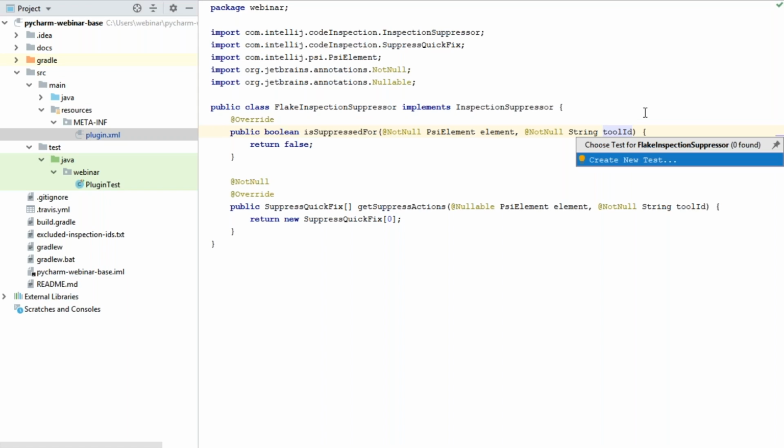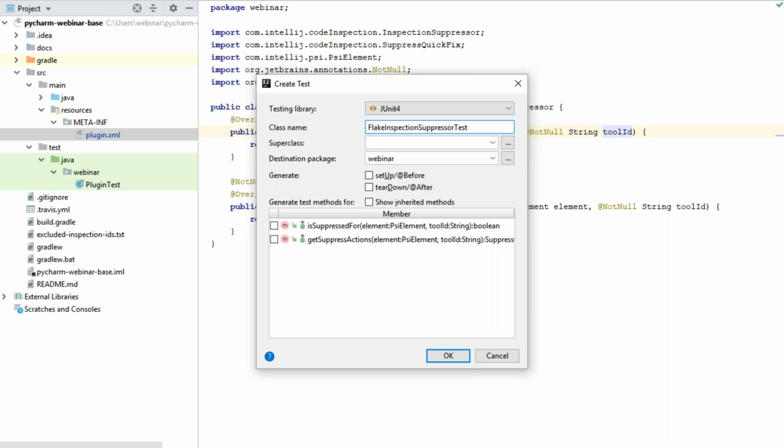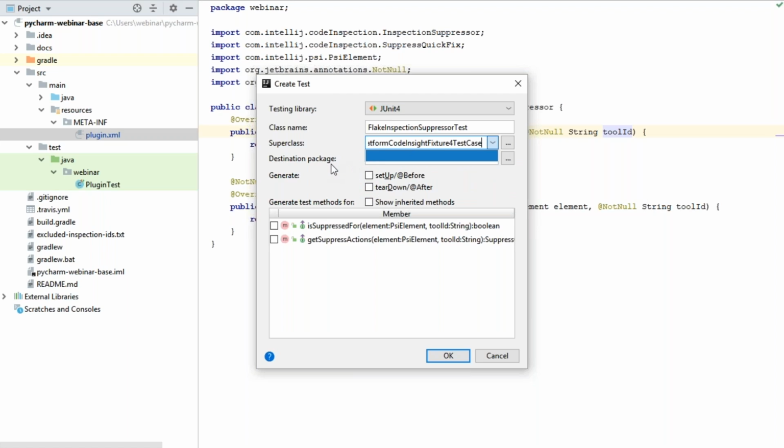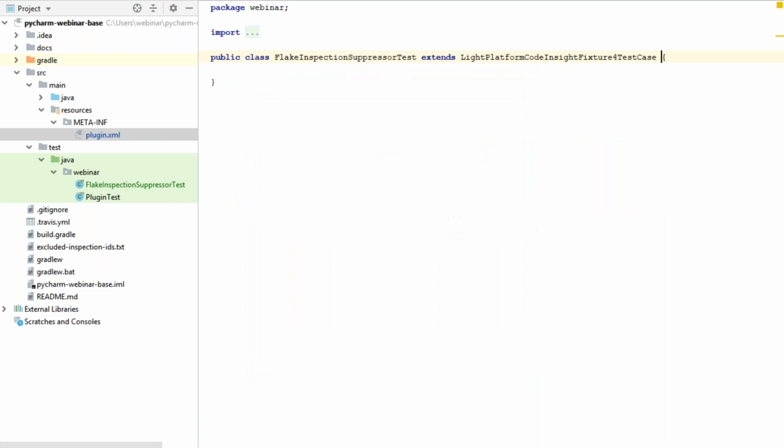Let's create a test first. I'm going to create that test. There are a few things you may need to know about the test framework. There are a lot of different base classes, some older, some newer, but the best base class I'm using is usually something called the light platform test case, and there are different variants of that. This one is the one I'm using. That's for JUnit 4, which is a unit testing framework for Java. And we're going to use this one. Let's just write that code.